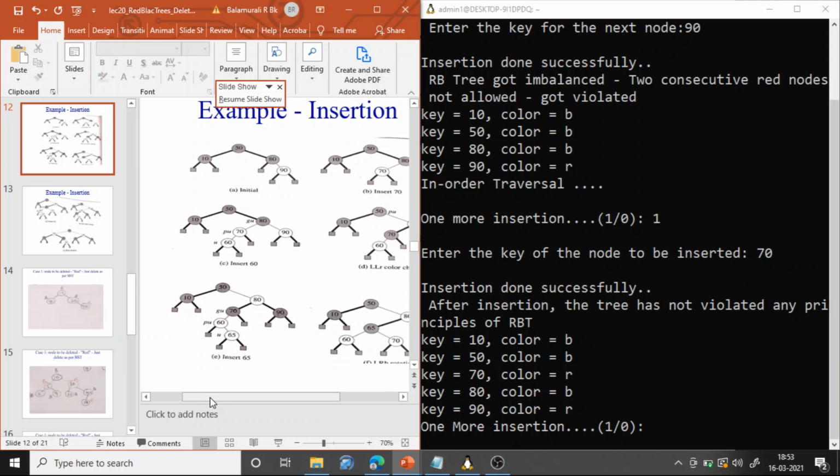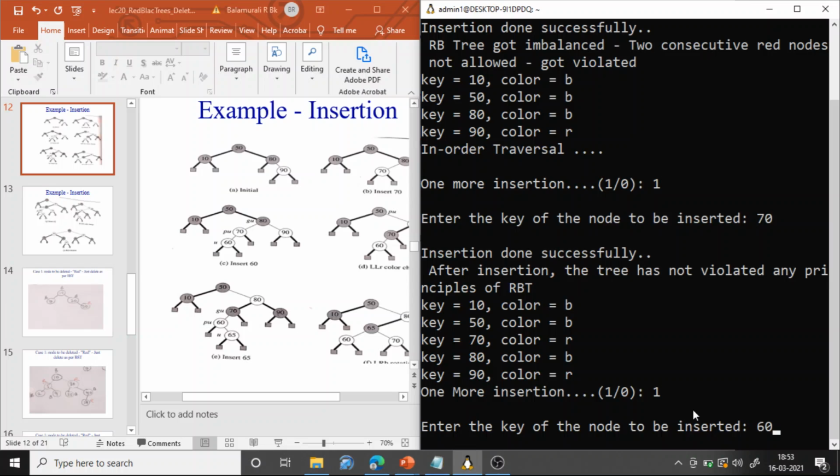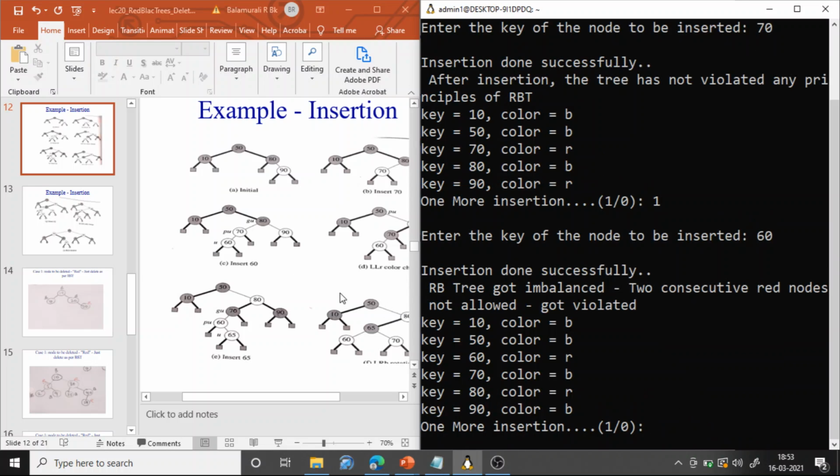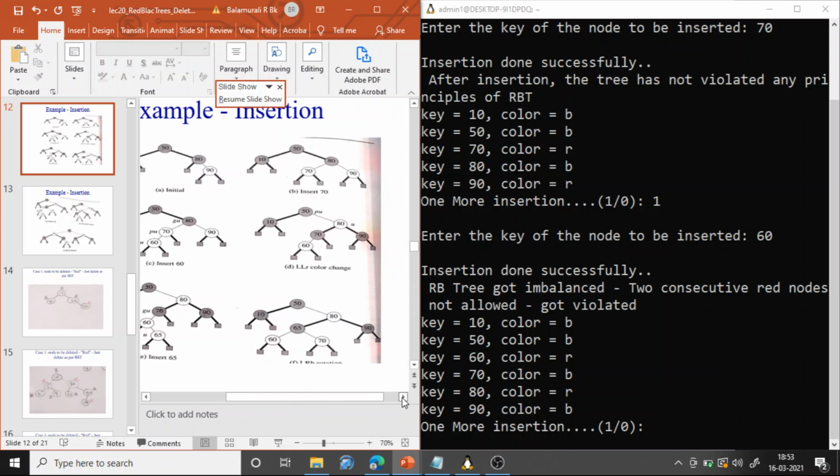Say I am inserting one more node, 60. So when you insert 60, actually there is an imbalance. What kind of imbalance is it? It is just recoloring. With recoloring, the problem can be solved. That is, 70 will become black and 80 will become red. So this is the resultant tree.